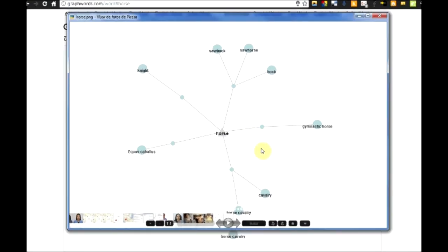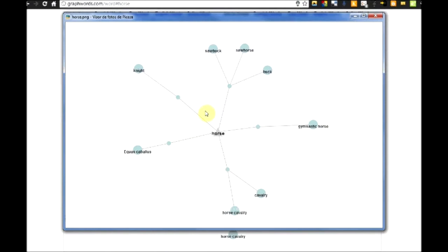This is a PNG, horse.png, of the map. And you could probably import this into your flip chart, just copy and paste it onto your flip chart in ActiveInspire. So that's the tool.